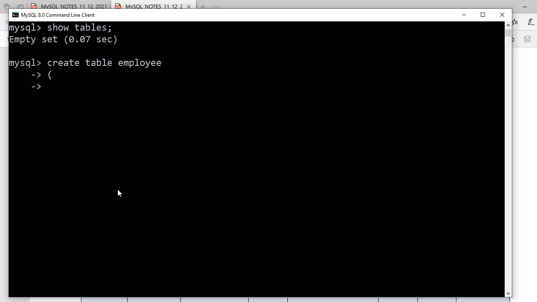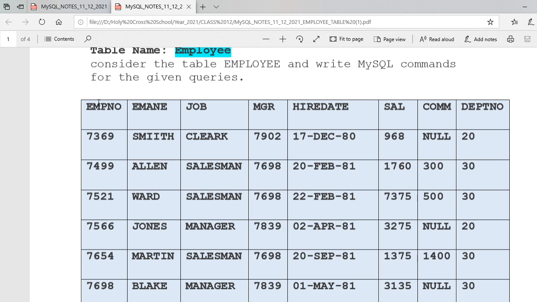If you write this way, this is not a rule, but this is my technique of writing, so that you can get all the errors and you can see whether everything is matching or not. So what is the first one? EMPNO, employee number. And what should be the data type of this one?